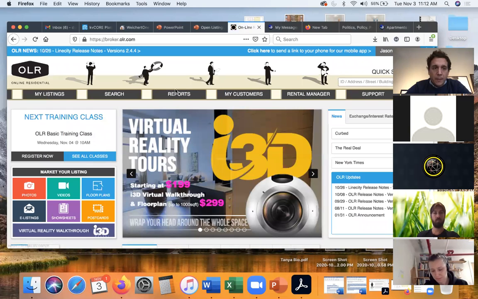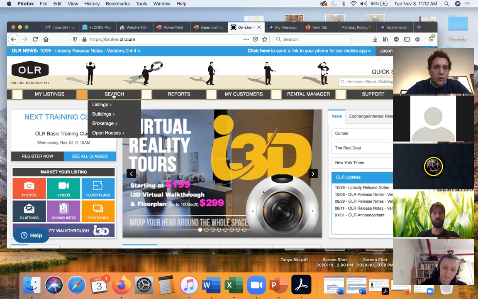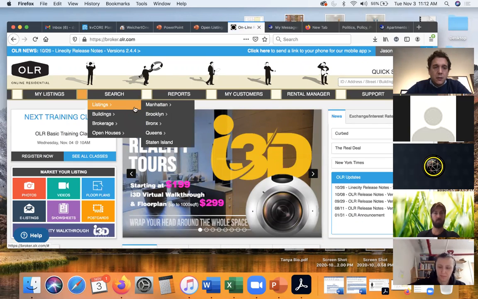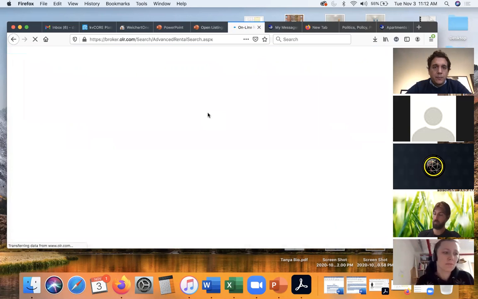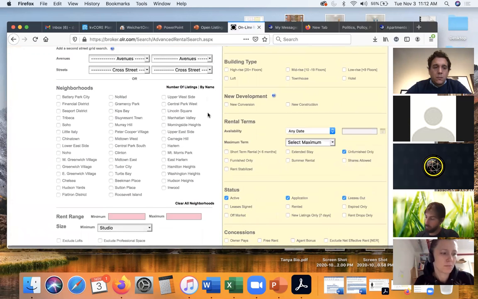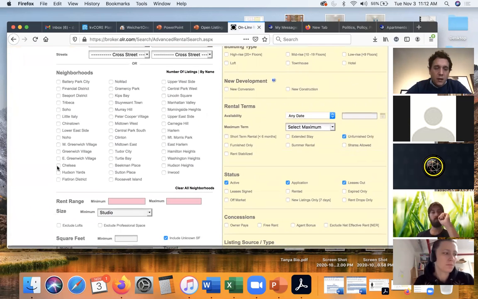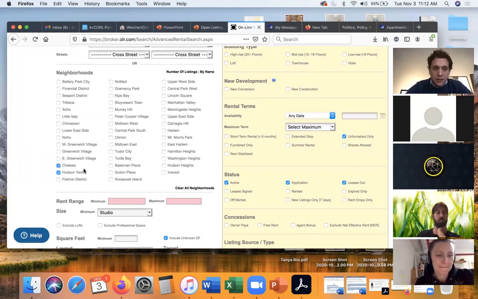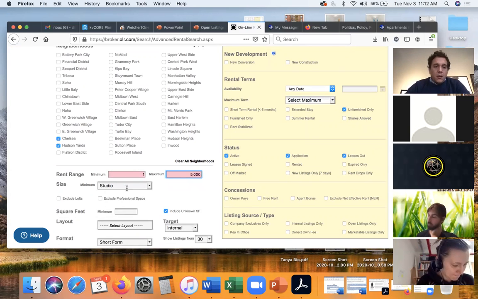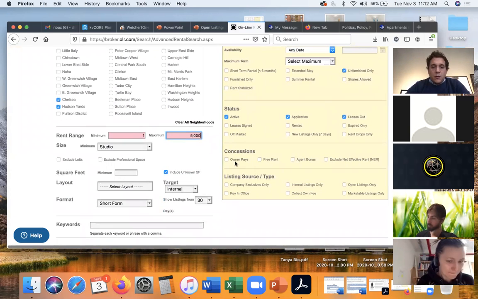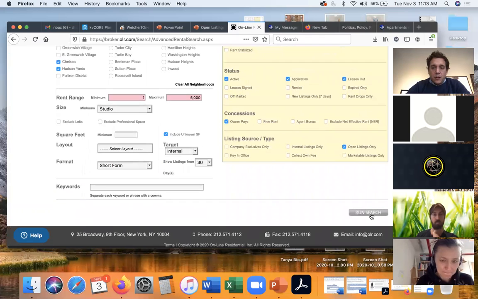Awesome, okay. So again, in OLR, you just want to go under search, listings, pick your borough. I'm going to go to rentals in Manhattan. I'm going to pick a neighborhood. Again, there are a lot in Chelsea. I tend to pick that just because it's the easiest one to show some, and put a price range. And again, 1,000 to 5,000 is usually pretty good. Concessions, owner pays, open listings only. And I'm going to run the search.